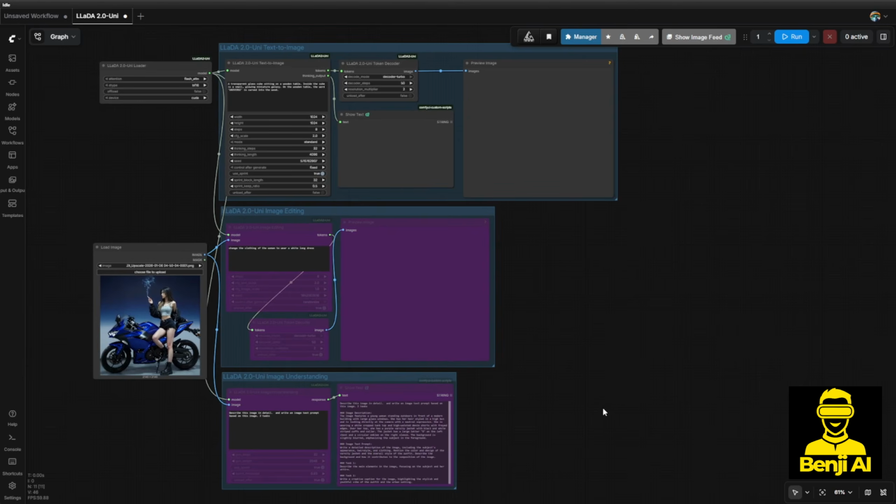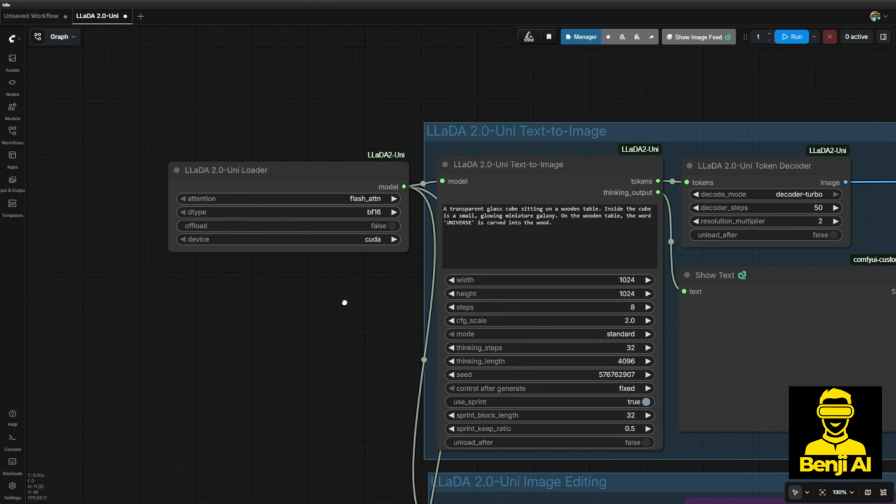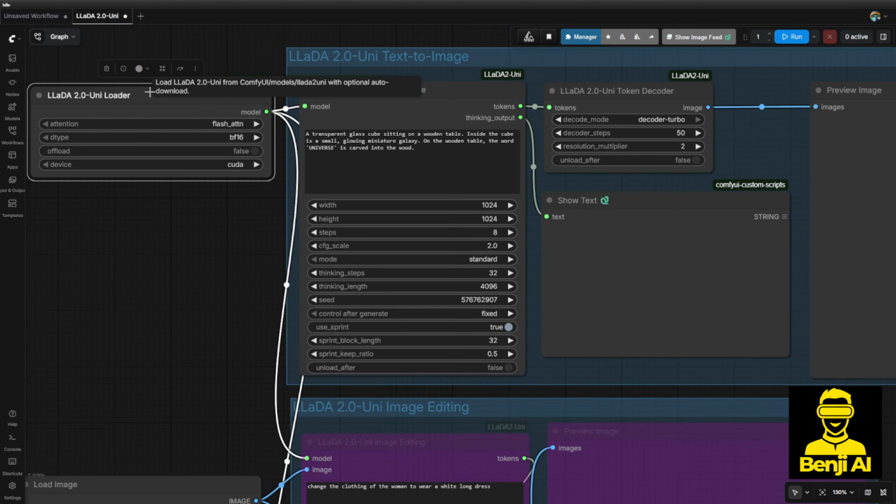of this model. 3 main sections. First is text to image. You use the LLaDA 2.0-Uni loader, which by default points to that model subfolder I mentioned. If you haven't downloaded the model files yet, it will auto-download on the first run, but that'll take a while.